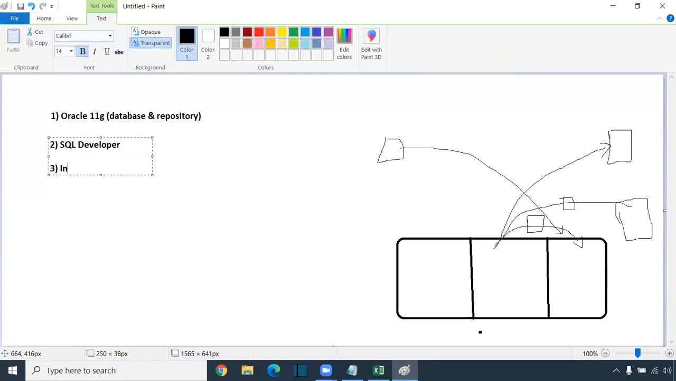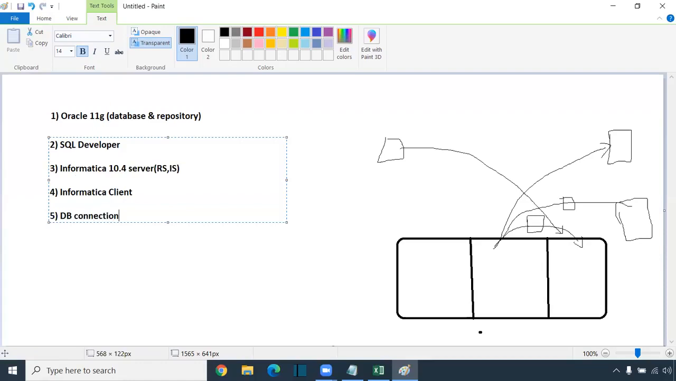Third, you install the Informatica 10.4 server. You'll go for 10.4 now, and then we'll go for the Informatica client. In the 10.4 server itself, we'll be installing the repository service and integration service. Now they have given this in the server installation itself. Previously, we used to configure it separately, but now they have given it. Once the Informatica client has been installed, we have to configure the database connection. We have to tell Informatica what the source is and what the target is. We have to create a database connection.